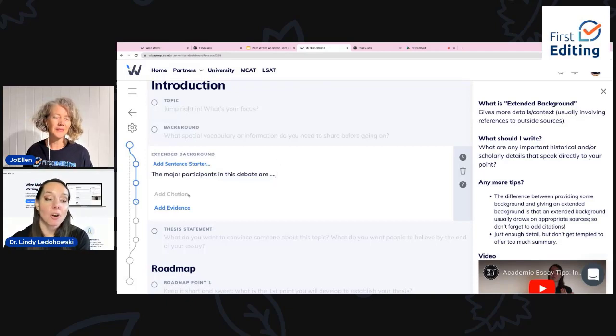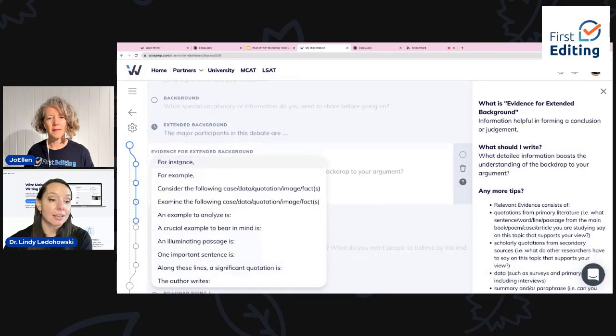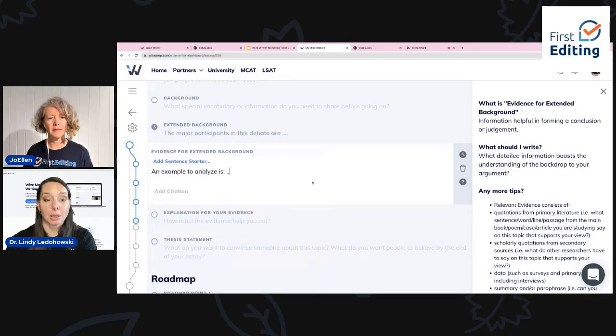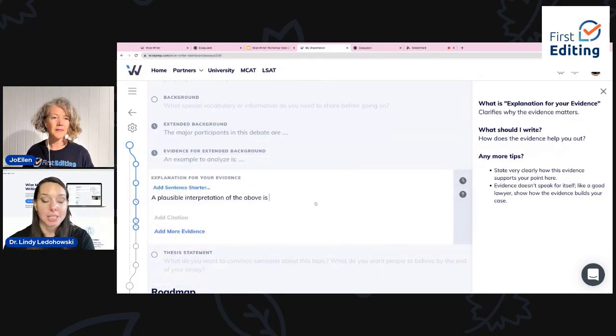And then as you go on, you can add more and more evidence and explanation. And this is how you build up that literature review. So this first evidence is going to be, an example to analyze is blah, blah, blah. And that's the first kind of quotation, the first position that I'm bringing to bear from this literature review. And then I'm going to explain how it shows so-and-so is part of one side of the debate. So, a plausible interpretation of the above is that so-and-so is on one side of the debate.